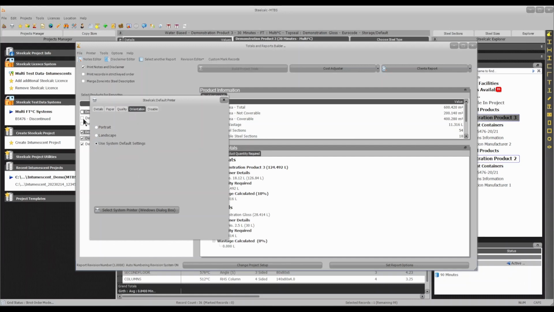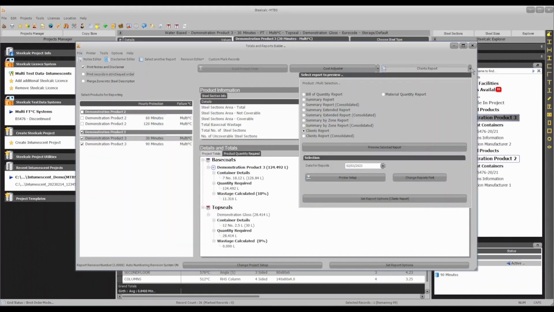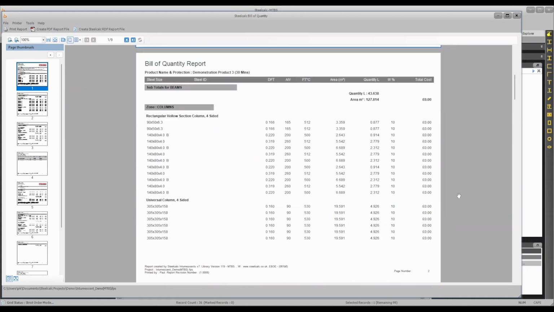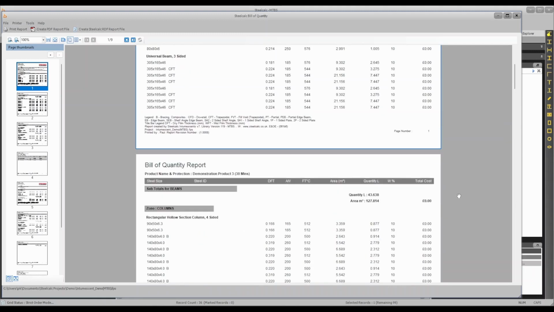The tab orientation gives you 3 options. You can use the orientation that is set up with your default printer, or you can override that setting by selecting either portrait or landscape. We will now select landscape and then print the Bill of Quantity report with this setting. You can now see that the Bill of Quantity report is in a landscape format. We will scroll through the report to show the difference in the report format.